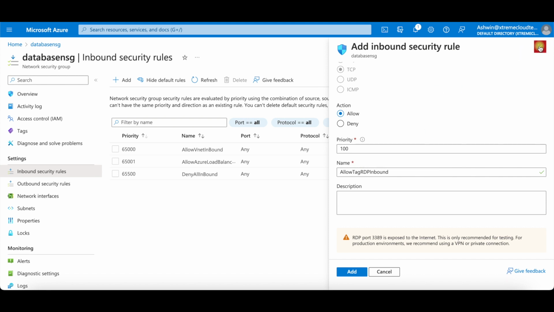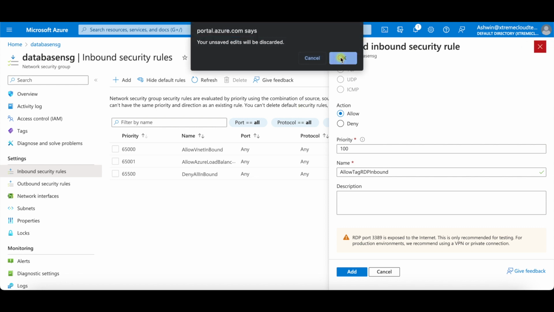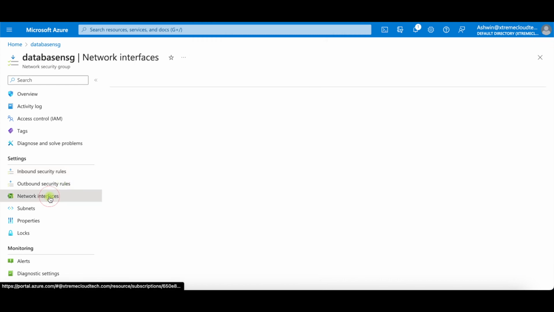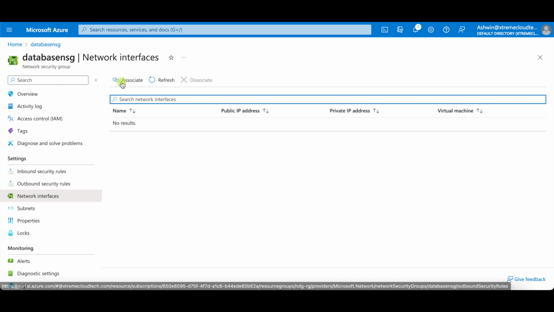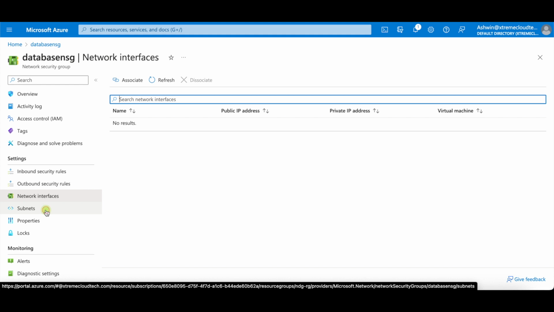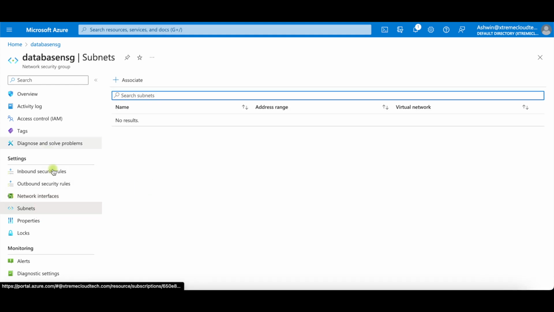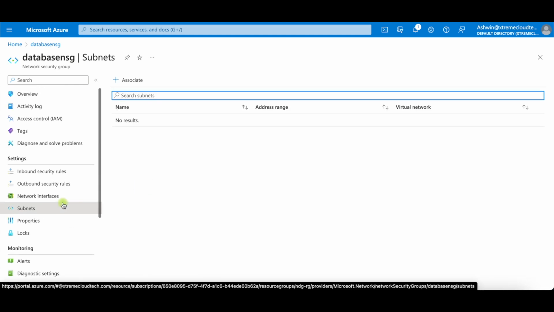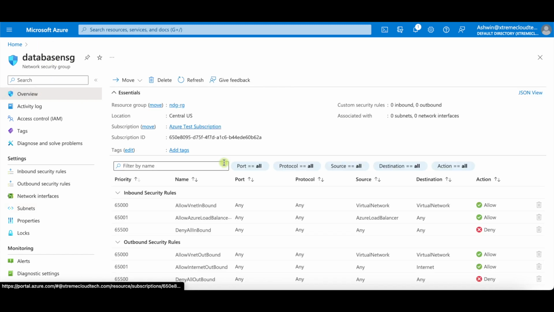So basically these are the rules that you can assign here. And then you have the network interfaces. So right now I don't have any network interfaces associated with this NSG, but once I create a VM, I can associate it, or I can even remove any association which already exists. Similarly, I can assign it to a subnet, and so on and so forth. So that's the overview of your NSGs. Thank you.